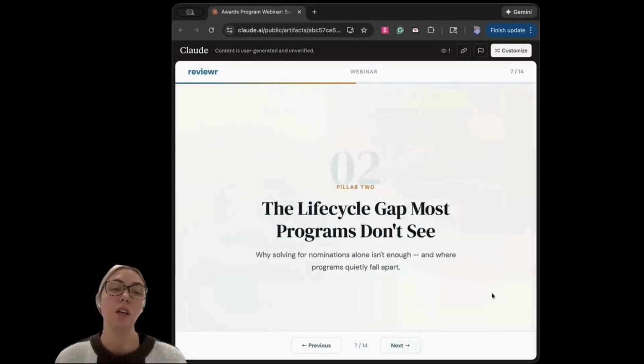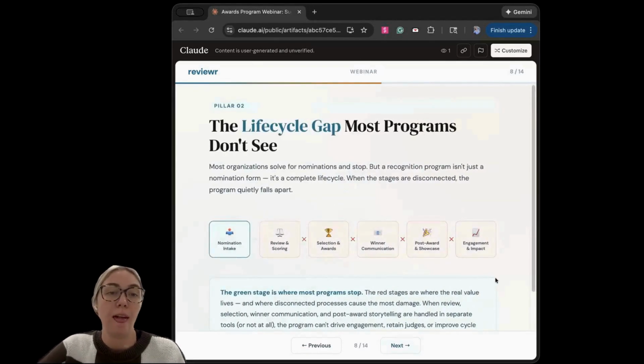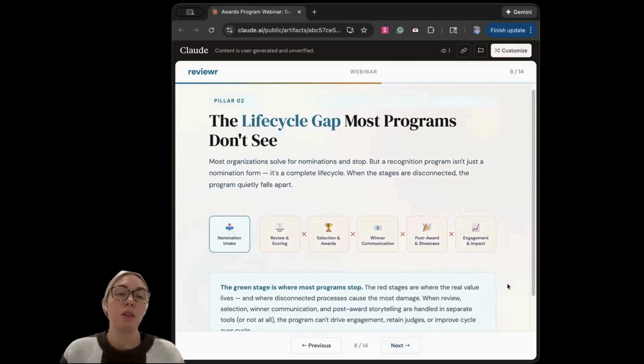All right, so now we are going to move into our second pillar, which is the life cycle gap most programs don't see. These are some of the pieces that we sometimes miss within our programs that are causing issues. I want to start by looking at the scholarship life cycle as a whole. And I think sometimes as we're running our programs, we are missing some of these pieces.